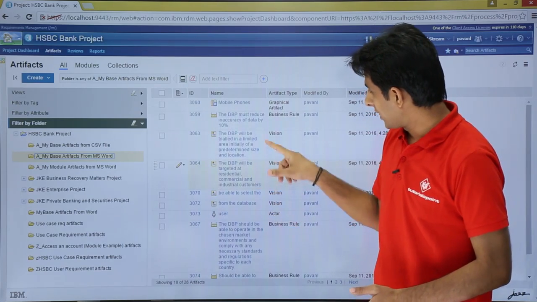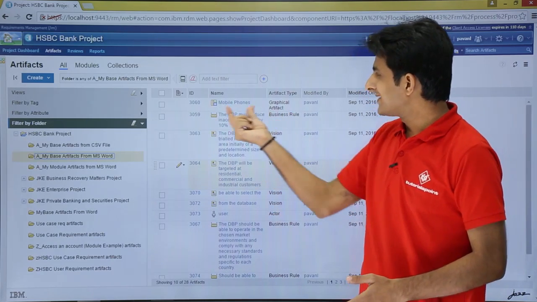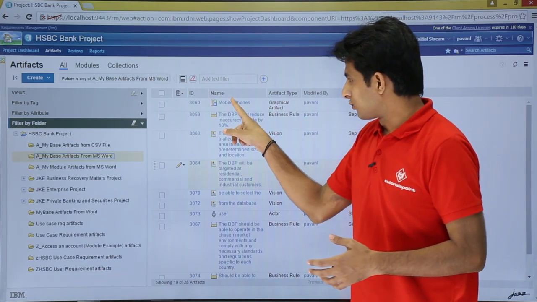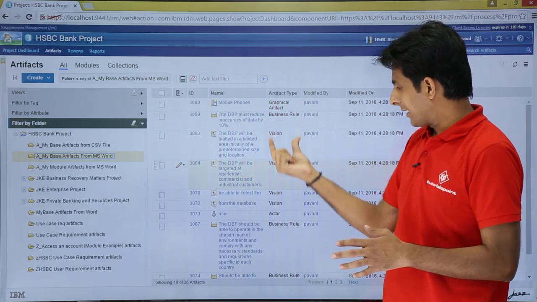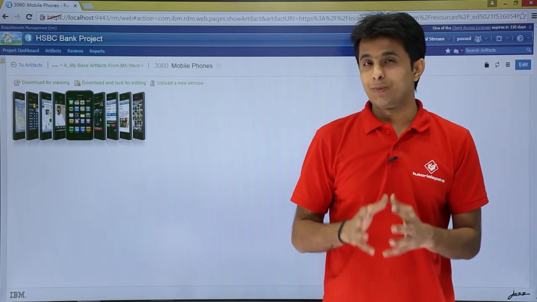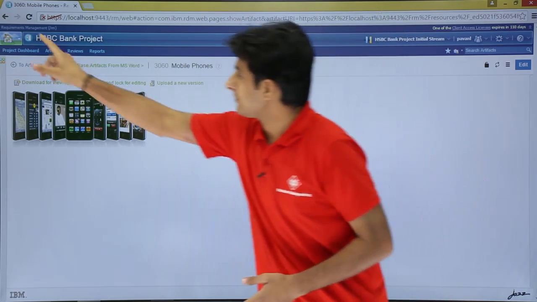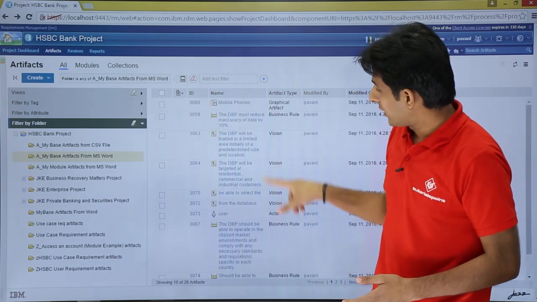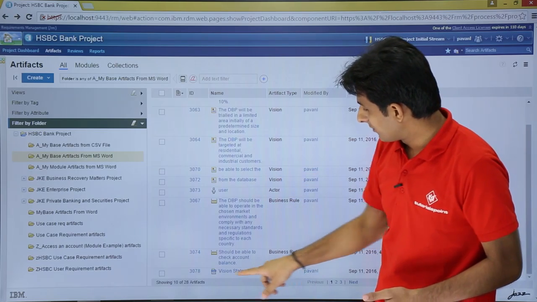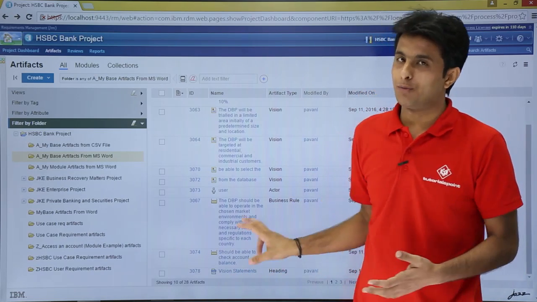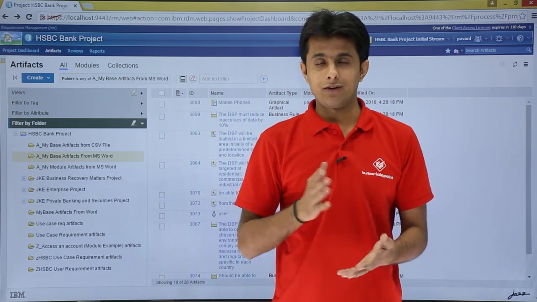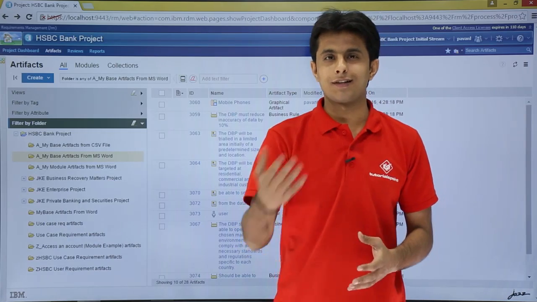Now, these are all the artifacts. If you remember, I have given that whatever you find as image, that should be considered as a graphical artifact. So if I click on this mobile phones, you observe. So these are all the artifact types which are converted. Mobile phones, and you might find this image. So this image has been considered as a graphical artifact. I'll go back here. See, these are all the artifacts which are converted. If you observe here, user was there, that has been converted as an actor. There was something which is left, that is nothing but a vision statement, that has been converted. So this way you can import all the requirements given in Microsoft Word, and you can classify them in Rational DOORS Next Generation. That's all for this video.